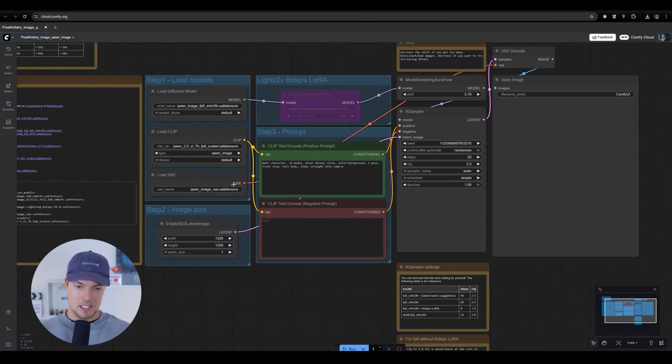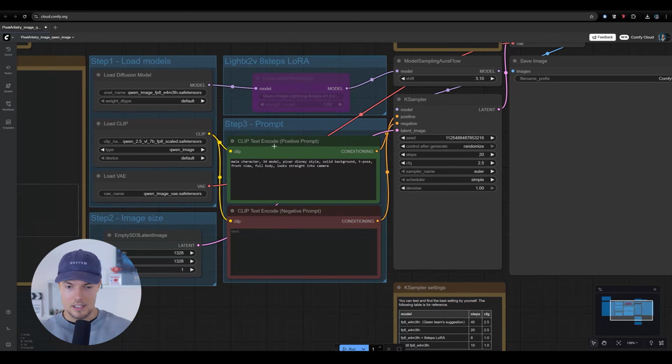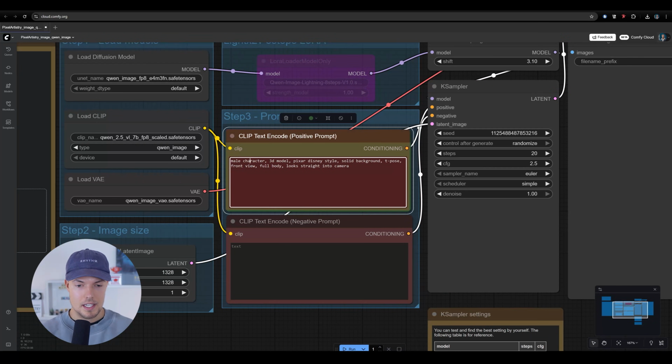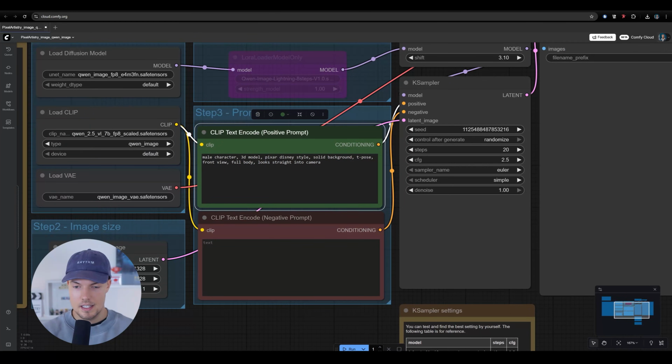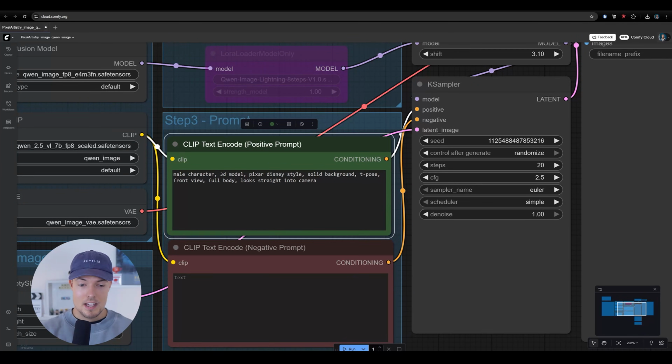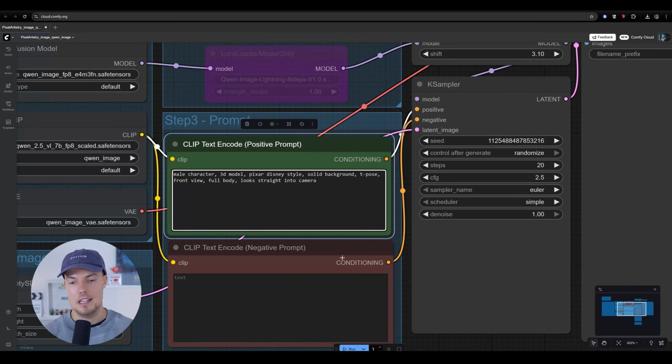Anyways, the only thing we really need to do here, once we have everything plugged in, is the most important part, to have the prompt here. And in this case, I typed in just: a male character 3D model, Pixar-style, solid background, T-pose, front view, full body, looks straight into the camera. The main keyword I'm always using in my prompts is that I have a 3D model. The style description is Pixar Disney style. You don't need this necessarily, but it helps a lot in terms of style.